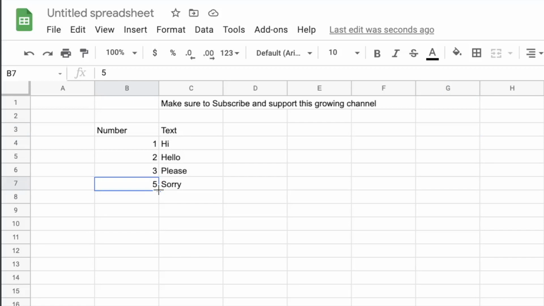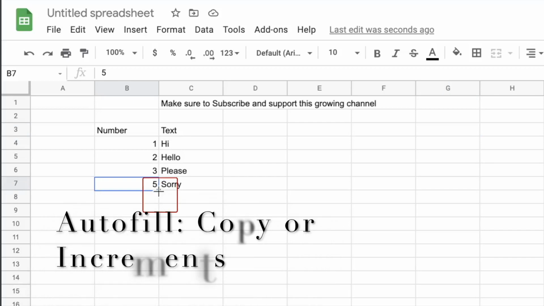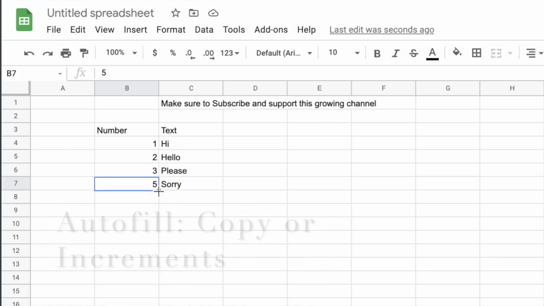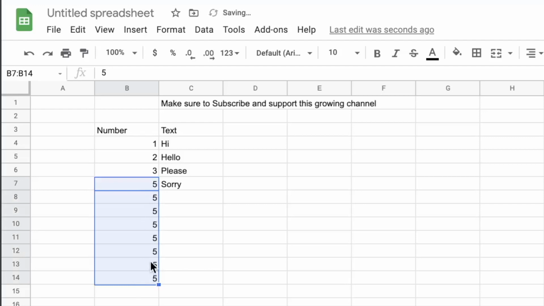Now, this plus sign that is showing at the edge of a cell is known as autofill. If I click on that and drag down, I'll be able to autofill the remaining cells with that particular value.